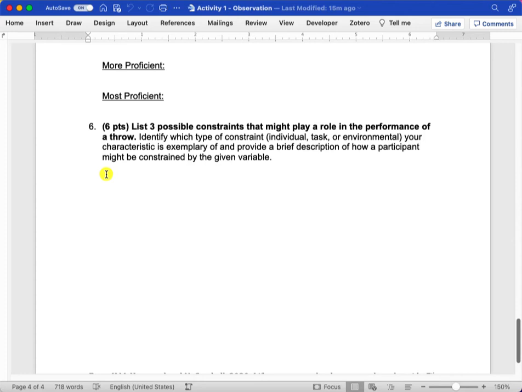But you're going to list 3 possible constraints that could play a role in the performance of a throw. Okay, they can be any of the types of constraints. You can have multiple of the same constraint. All I ask is that you list what the constraint is and then identify if it's individual, task, or environmental. Okay. Following that, you'll give a brief description of how a participant might be constrained by the variable that you've chosen.